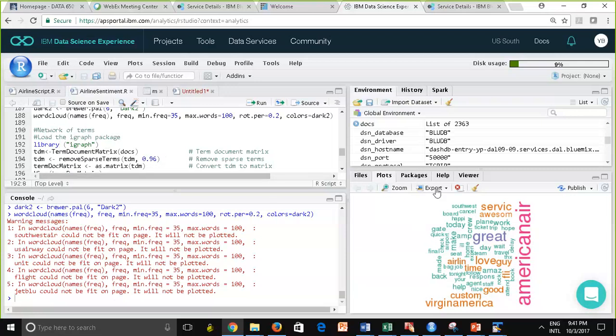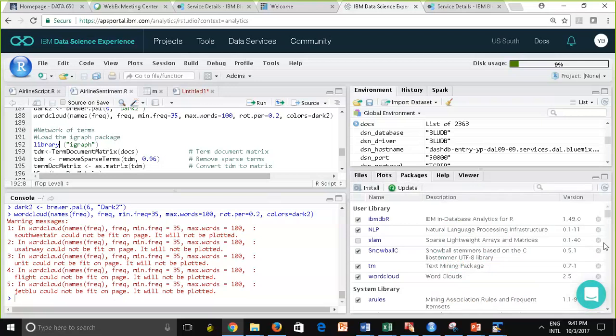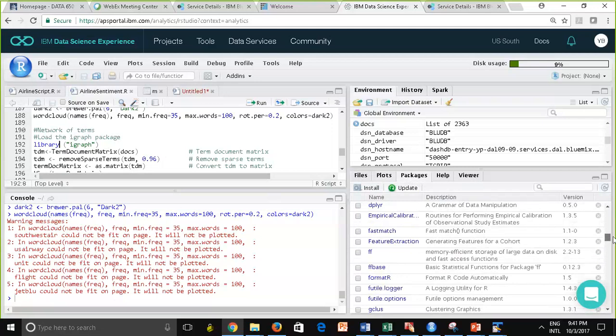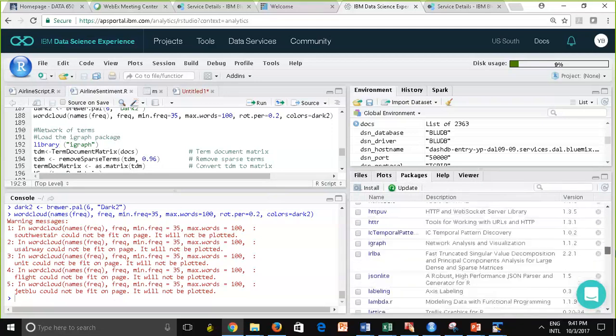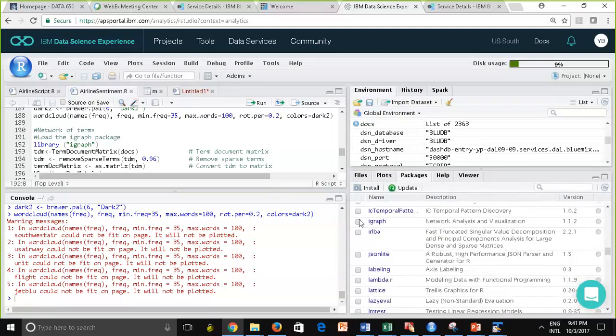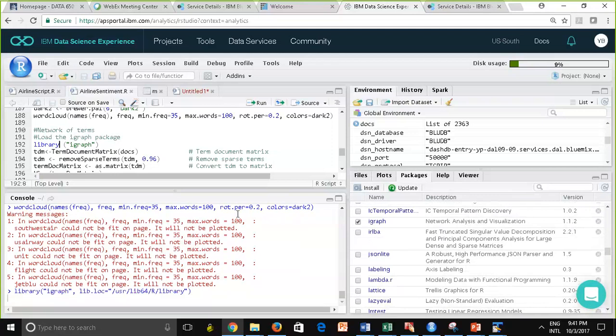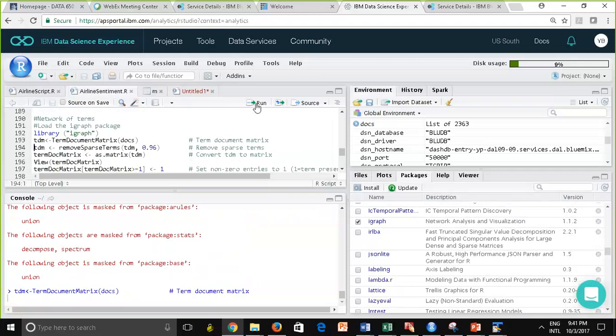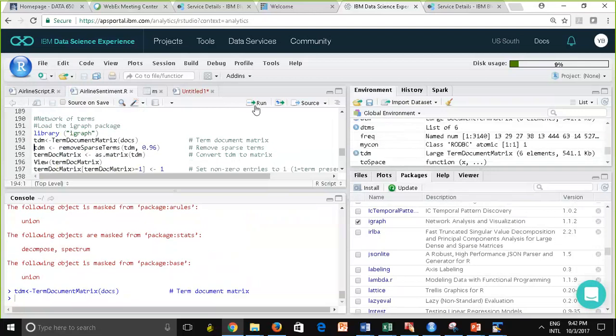But iGraph is one of the packages that's already pre-installed here, and you have to load this in memory before you can use it. It's already there. So that's good news. We can use this to do the network of term visualization, right? And here, to do that, I'm going to use this as a term document matrix. Before that, you worked with a document term matrix. This is a term matrix, right? So I'm running this, I'm removing sparse terms.